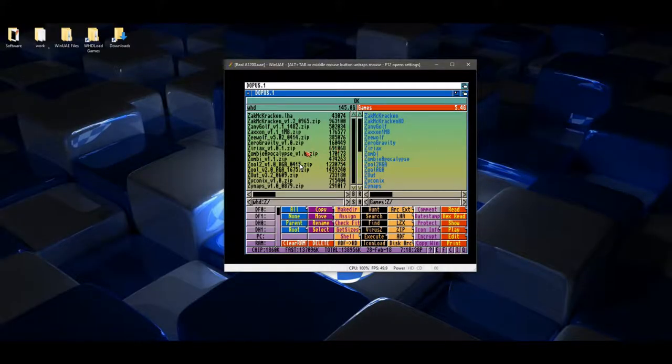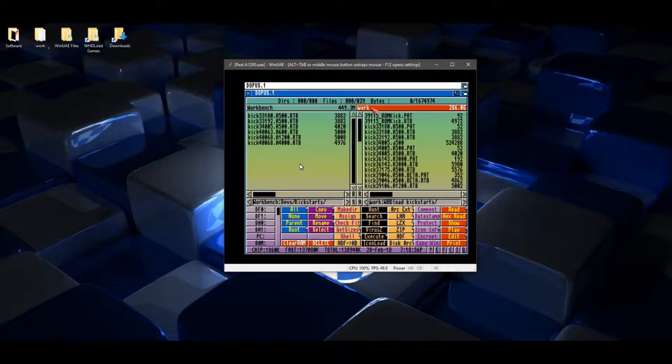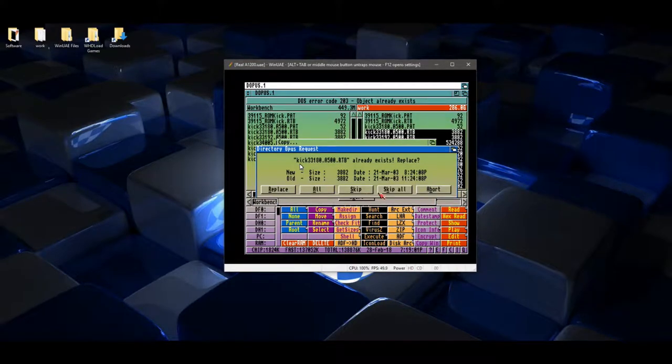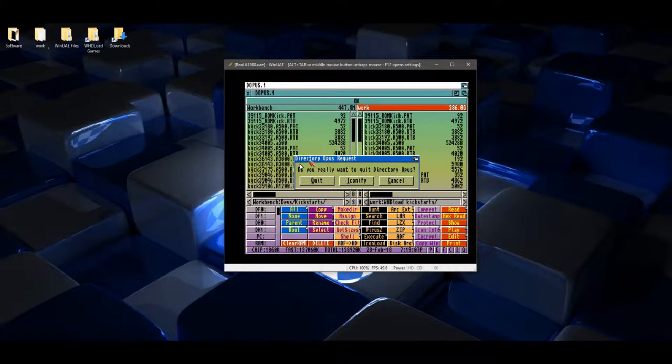Okay, now that we've copied across all the games, we need to now add the kickstart files. So to do that, right click on S and go to work and go to your WHDload kickstarts, open that up, then on the left hand side right click on S and go to workbench, devs, and kickstarts. Now back on the left hand side, select all and then just press copy and just click all on there, and now we should be good to go.